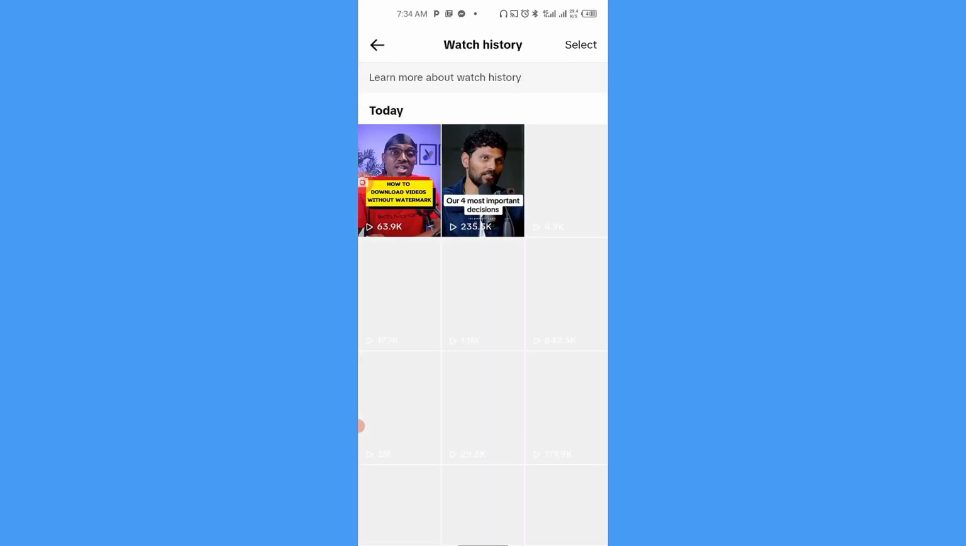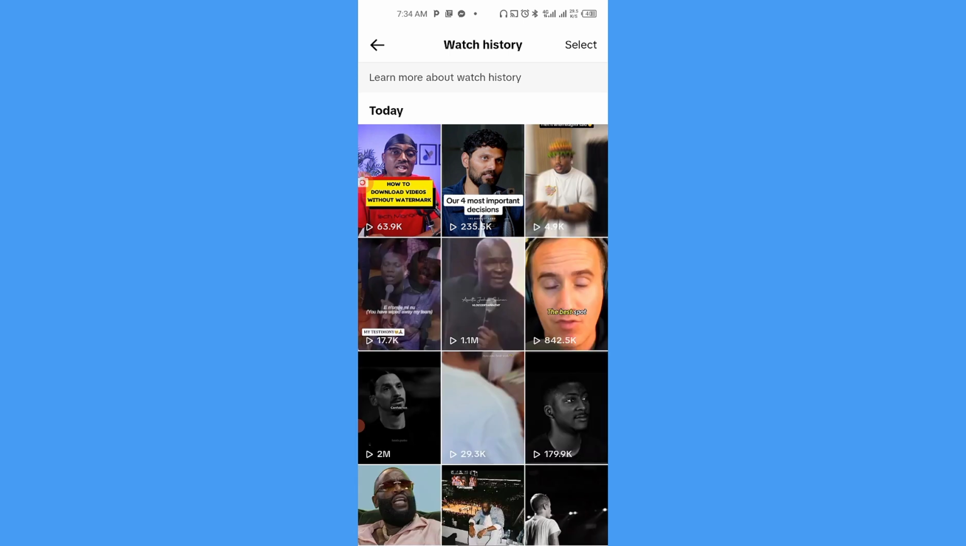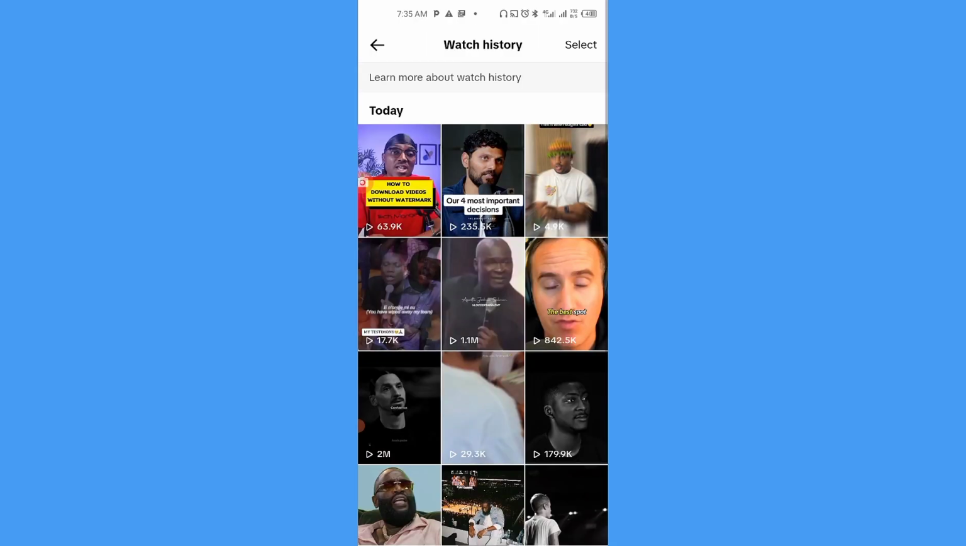So guys, that is how to delete all your reposts on TikTok. If you want to delete more, you can still delete more. Just tap on select and delete all if you want to. So guys, that's it on how to delete all reposts on TikTok.